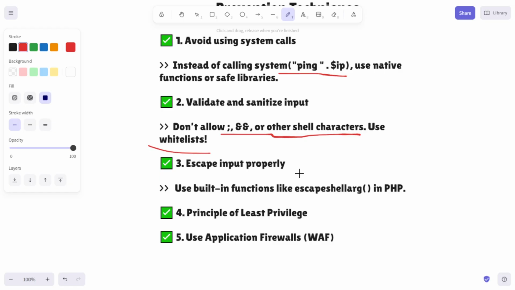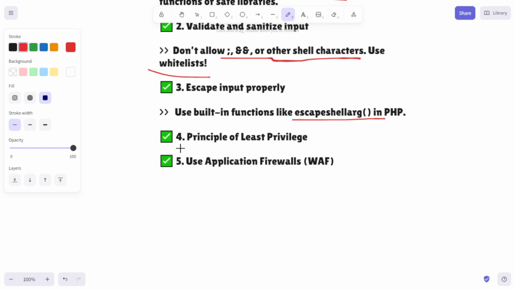Third, if you must use system commands, make sure to properly escape arguments using safe methods in your language, like escapeshellarg in PHP. Next, follow the principle of least privilege. Your web server should never run as root. Limit what it can access, just in case something gets through. Finally, consider using a web application firewall. It can detect suspicious patterns and block dangerous payloads before they reach your backend.